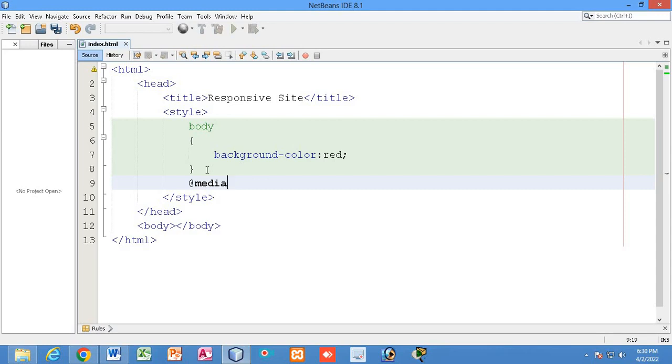@ followed by media. Notice one thing, that you have to write it inside the style only. Why? I have told you this is the extended part of the CSS. So that is why you have to write it inside the style. Or if you use an external CSS, then in the external CSS file you have to write the media query code. So now here I will write a bracket. I have given a space and I have taken a bracket.